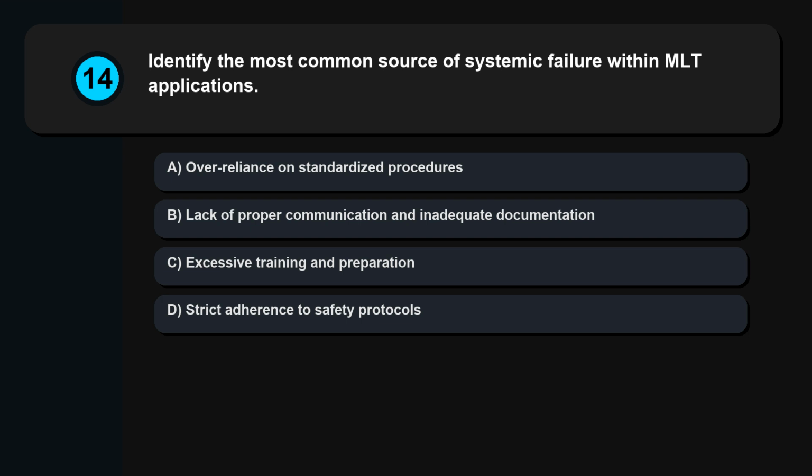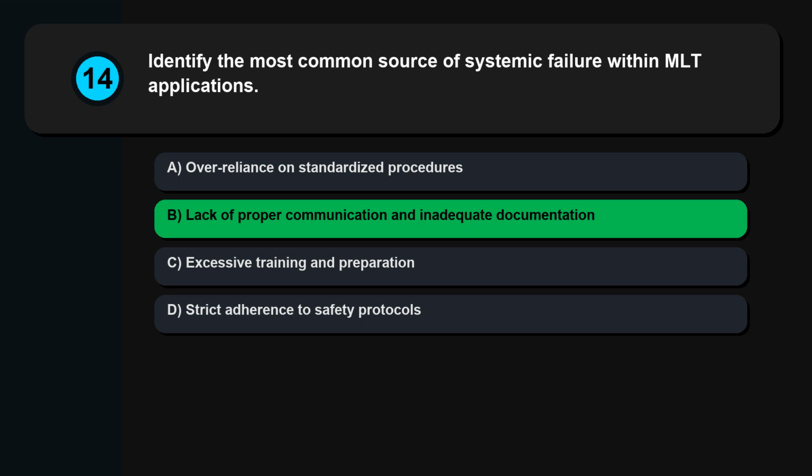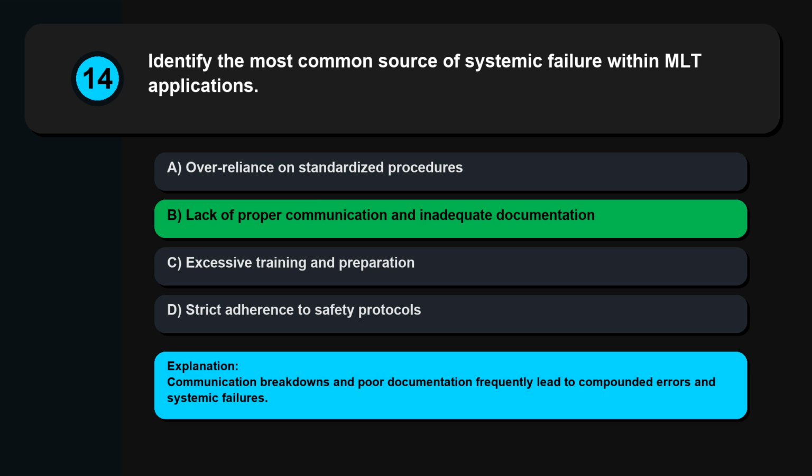Question 14. Identify the most common source of systemic failure within MLT applications. Over-reliance on standardized procedures, lack of proper communication and inadequate documentation, excessive training and preparation, strict adherence to safety protocols. Communication breakdowns and poor documentation frequently lead to compounded errors and systemic failures.